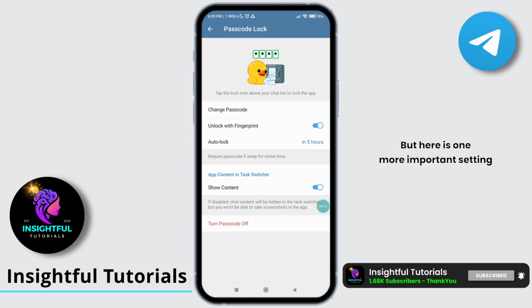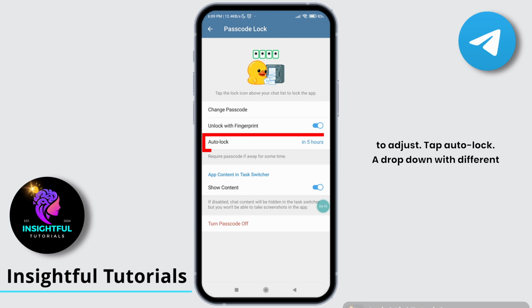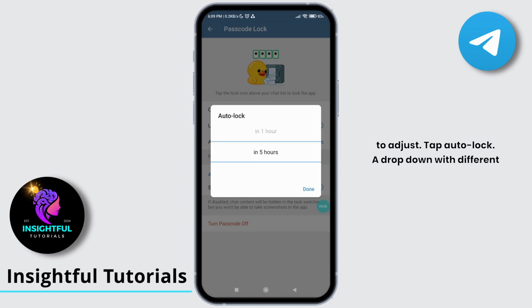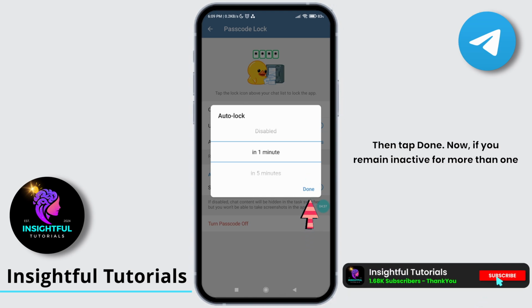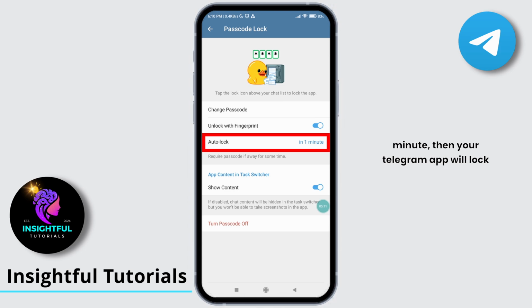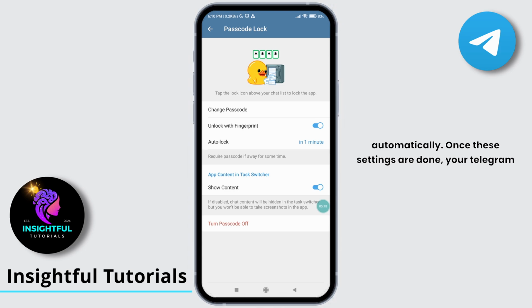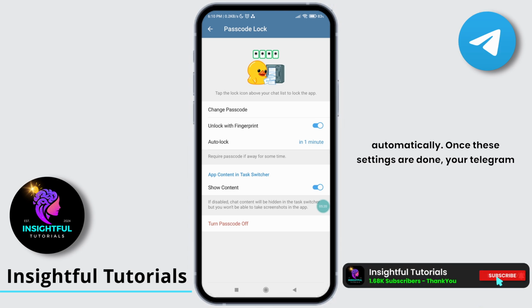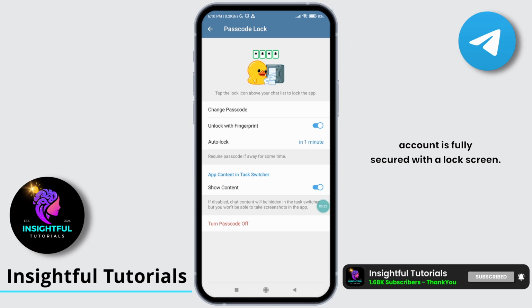But here is one more important setting to adjust. Tap Auto Lock. A drop-down with different timings will appear. Select 1 minute, then tap Done. Now, if you remain inactive for more than 1 minute, then your Telegram app will lock automatically. Once these settings are done, your Telegram account is fully secured with a lock screen.